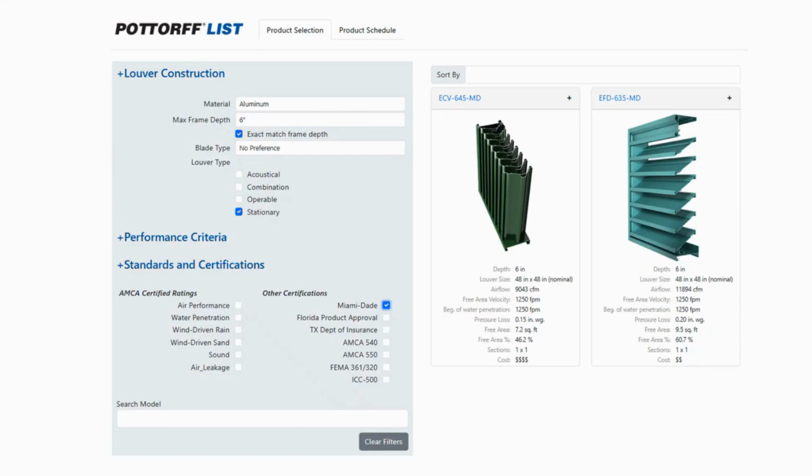This is called our list program. This is Podorf List. It's software that we have on our website. You don't have to go download it. It is available just on our website, under some menus up top with selection tools. Here you can select all different aspects that you might need, whether you want an aluminum louver, a certain depth like 6-inch deep or 4-inch deep, and your blade preference.